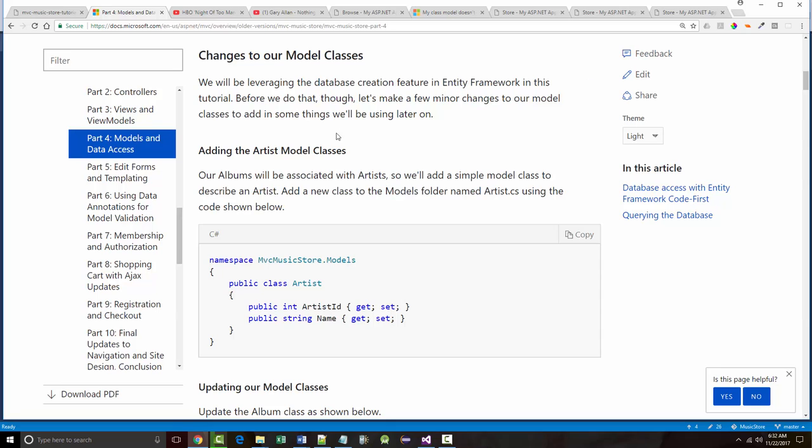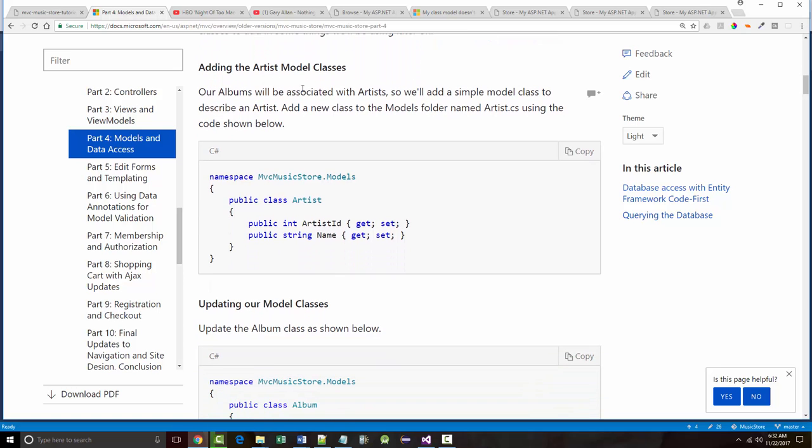Before we do that, we have to make some minor changes to our model classes to add some things we'll be using later on. So, our albums class will be associated with artists, so we're going to add a simple model class to describe an artist. So we're going to add an artist class to our models folder, and the inside will look like this. So let's copy that.